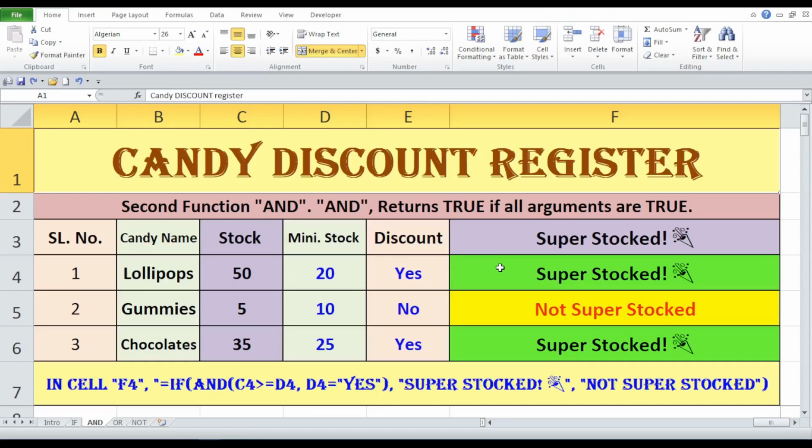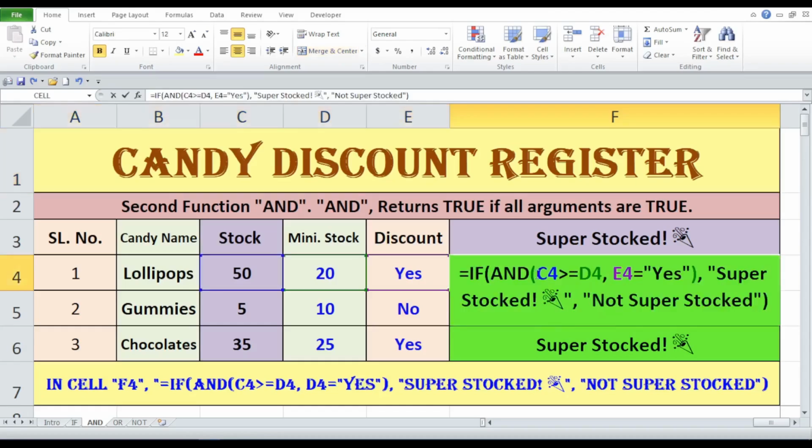Explanation of the AND function. The AND function is a logical function that tests multiple conditions. If all conditions are true, it returns true, otherwise, it returns false. Let's break down the formula in cell F4.